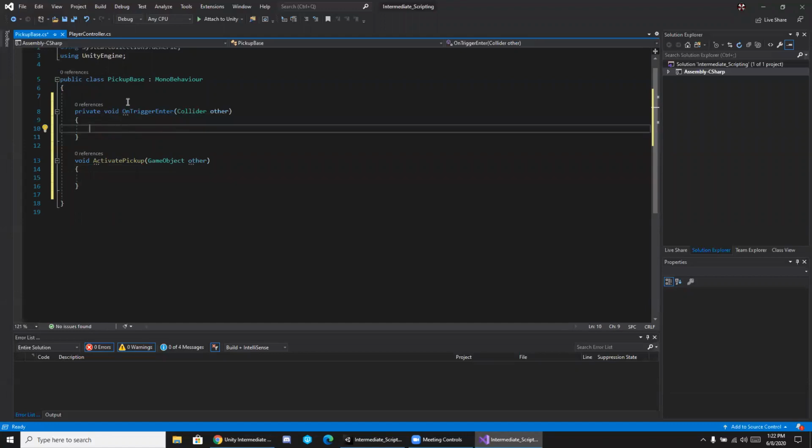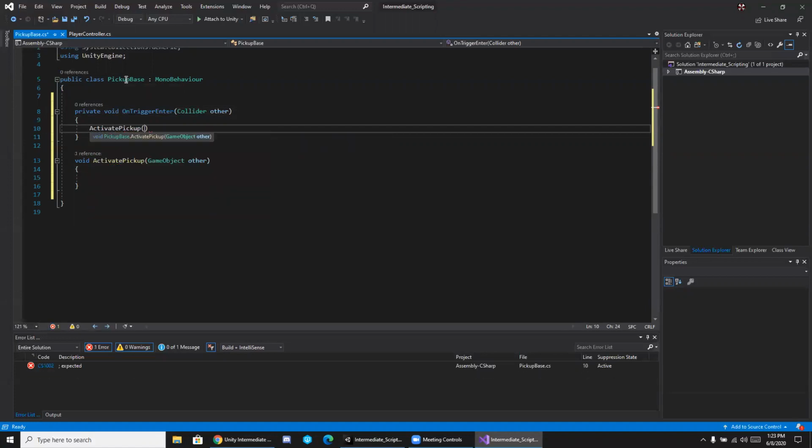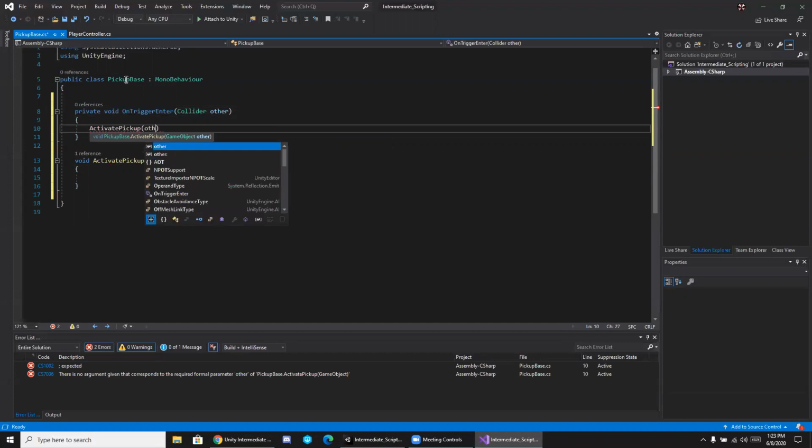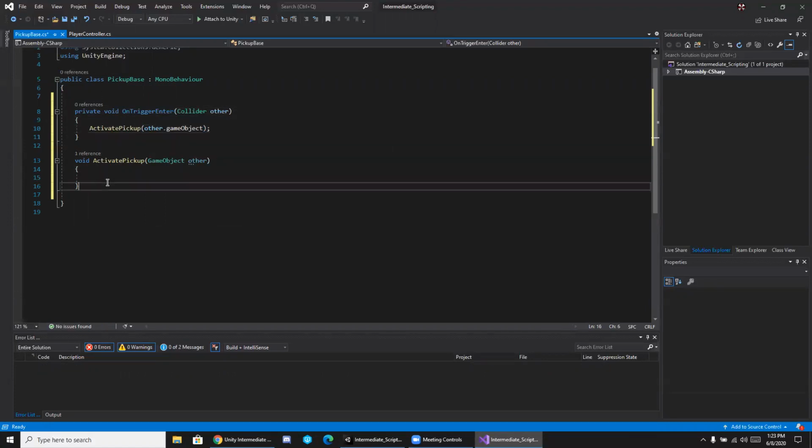And we need to make sure anytime something enters the trigger, we'll go ahead and activate the pickup. And since this is base pickup, the majority of pickups you typically want to destroy themselves after, so we'll go ahead and add that in there as well. So we'll make a call to our activate pickup function, pass in the other game object, and our activate pickup, well, when you activate a base pickup, we're just going to have it destroy itself.